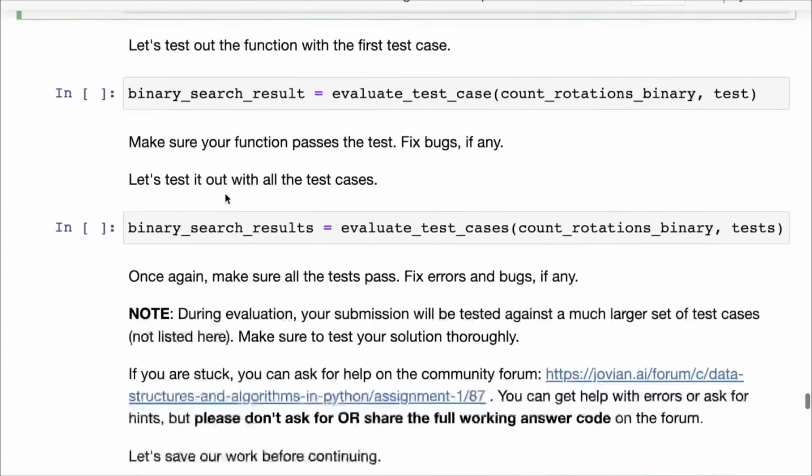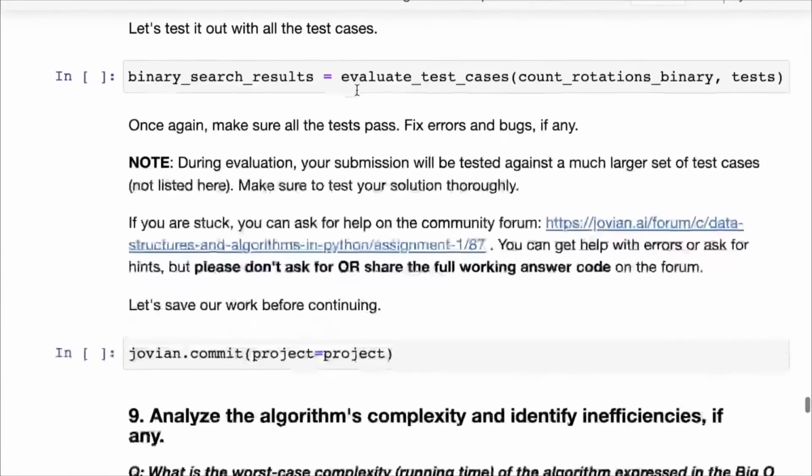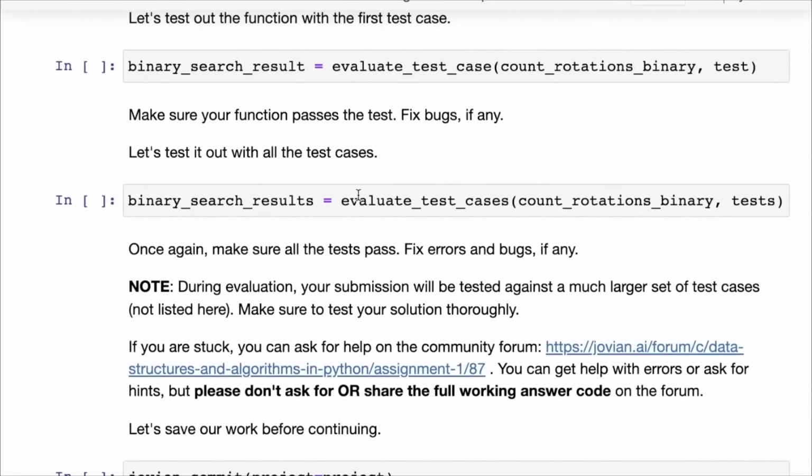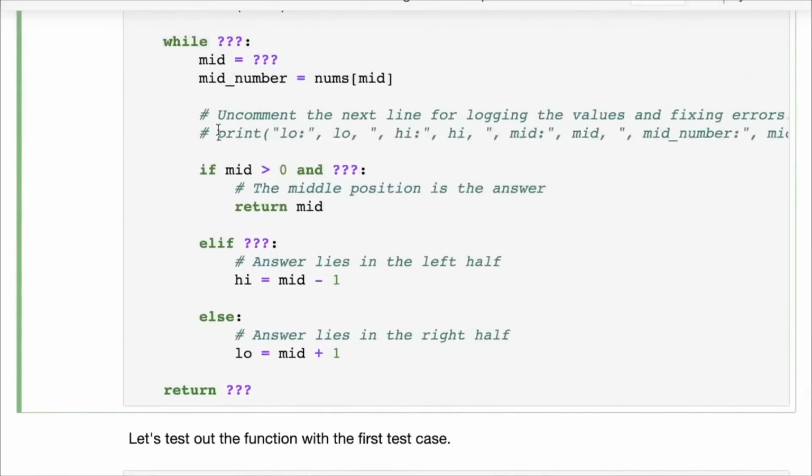Okay. And then once you've done that, you can evaluate a single test case. You can evaluate multiple test cases. Now, if your test cases are failing, you may want to enable this print statement inside by uncommenting it, but make sure to comment it out at the end once again. The print statement will help you see what the low, high, and mid points were. Now you may want to take up pen and paper, look at an example that is failing, and see if the printed numbers match what you expect to see.